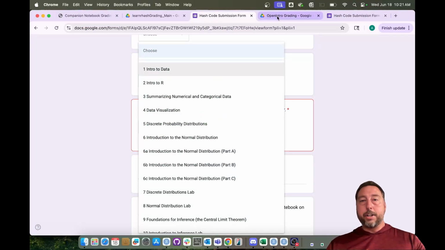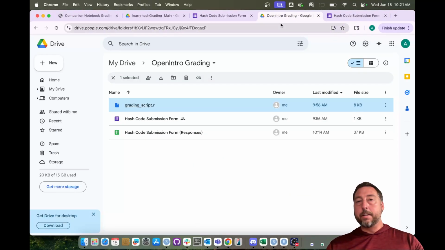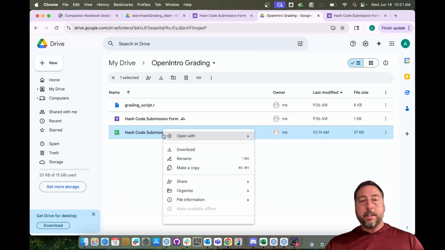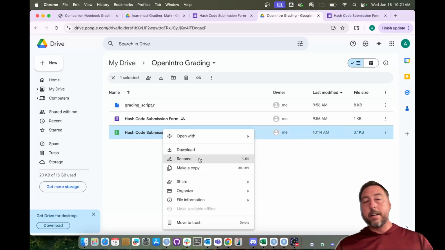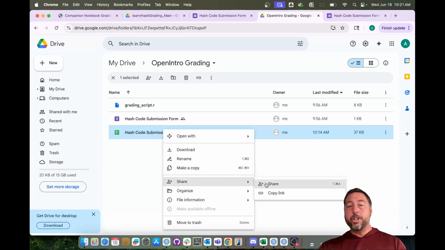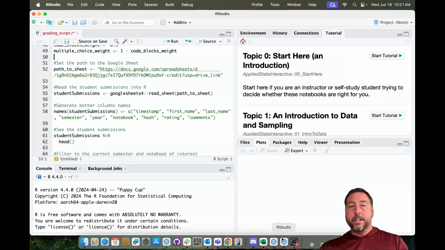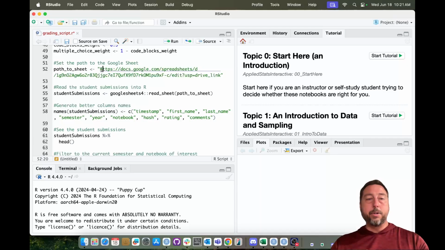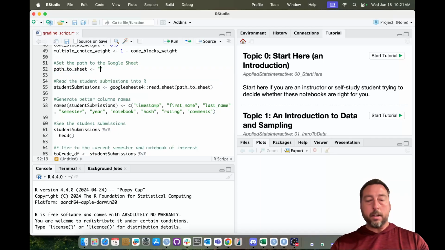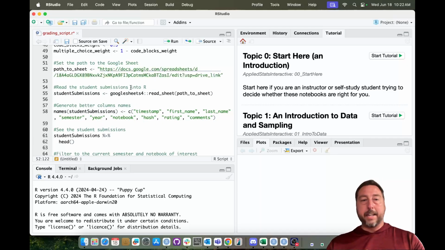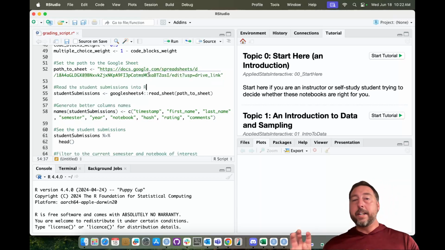So we're heading here to our Google Drive folder. This is the one that I set up at the beginning of this video. We're going to grab the hash code submission form. This is the Google Sheet version, so it's the one that's collecting the responses. You're going to go to share and we're going to copy the sharing link. That's the link that's going to go into this path to sheet section. So we will paste it there. Now the grading script is pointing to our spreadsheet in our Google Drive.